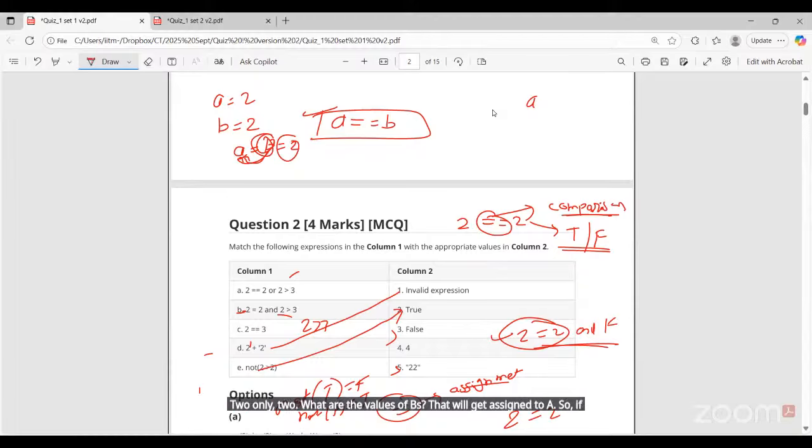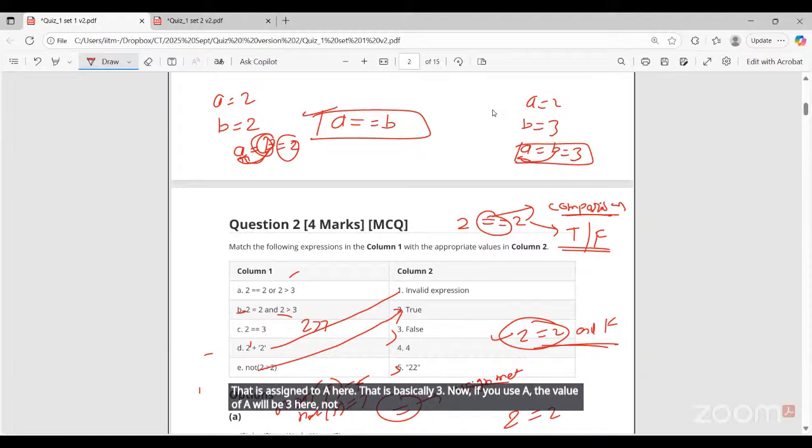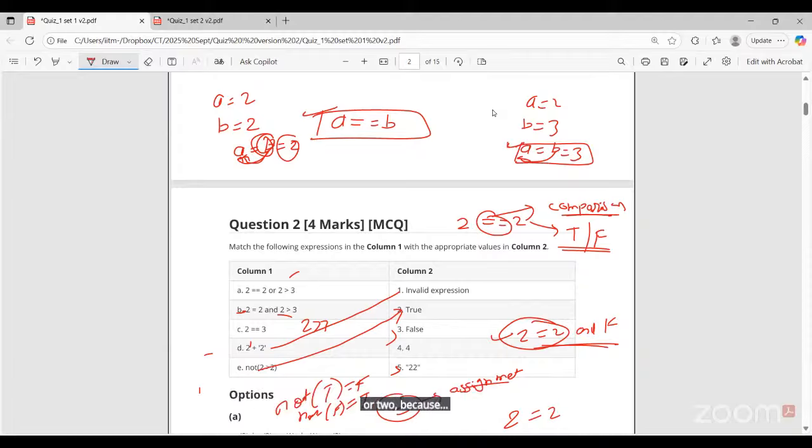So if I say A equal to 2 and B equals to 3, in the next line, if you write A equals to B, it means the value of B is assigned to A here. That is basically 3. Now, if you use A, the value of A will be 3 here, not 2, because it got updated at this point. That's why it's called a variable, right?